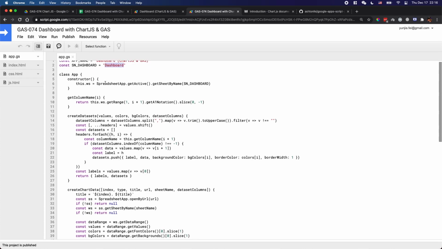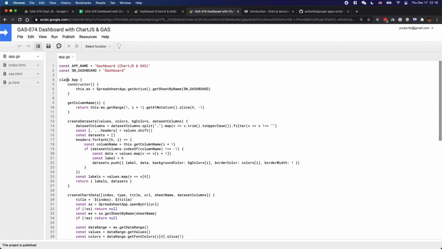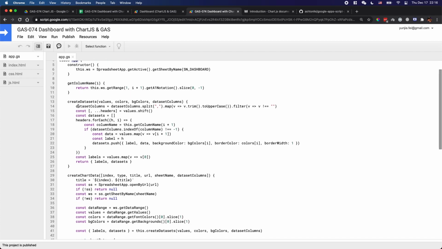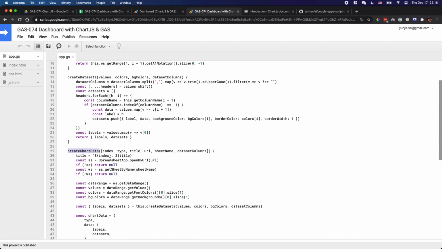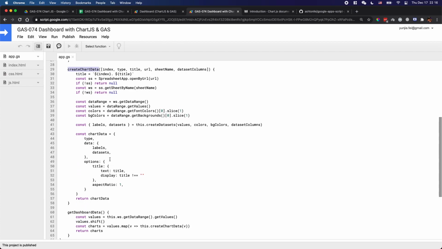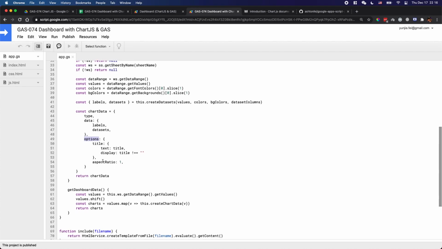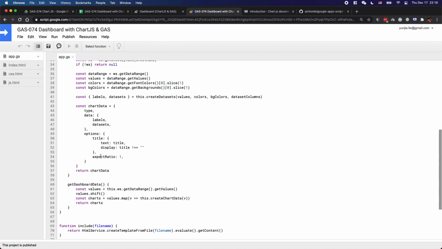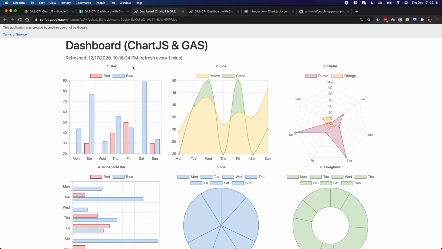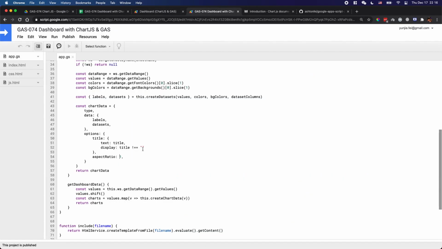The most important thing here is this App class. As you can see here, we have functions to create the data set, and we have functions to create the chart data. So if you want to do more customization about your chart, you need to do it here. Let me give you a very quick demo. Here I have an aspect ratio. As you can see, I set it to 1, because I have a square chart, so I set the chart like a square. If I change it to something like 2, you will see what happens.